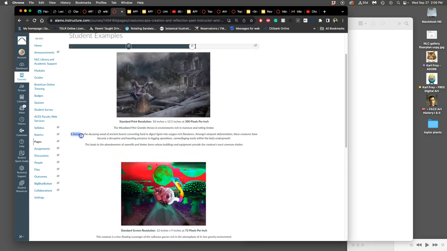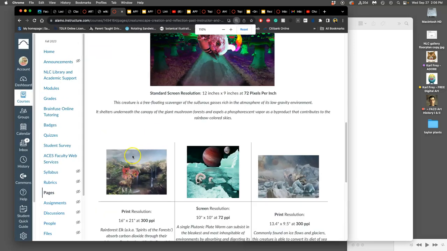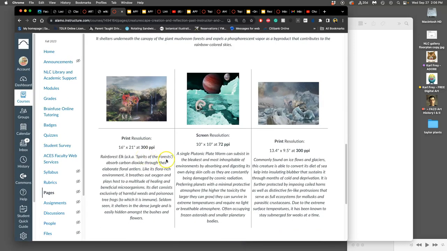The next is you have to write a description of how your creature survives in this environment, right? So let's skip down to some of these. In this one, the image that ended up with this project was 10 by 10 inches at 72 pixels per inch. Why is it so small? Well, because they actually cropped down to a small part of their landscape because they wanted their creature to be going in and out of the water.